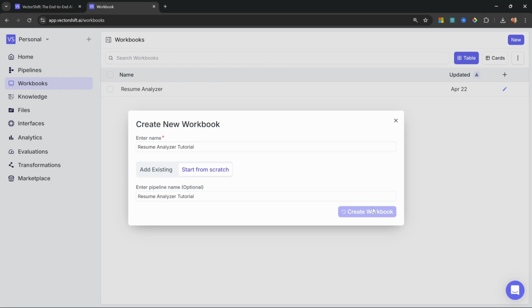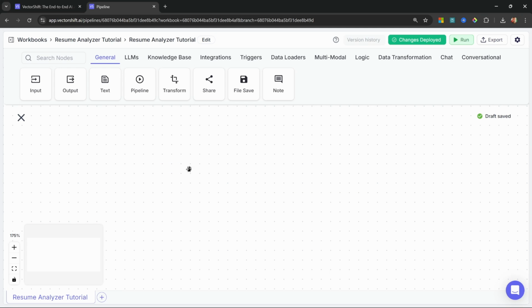Let's create this workbook. Right, so VectorShift's gone ahead and created this workbook, which is almost like a folder for organizing these pipelines, and it called that folder Resume Analyzer Tutorial. And it also created a pipeline called Resume Analyzer Tutorial. We can also see all the pipelines belonging to this workbook at the bottom of the screen. At the moment, we only have one.